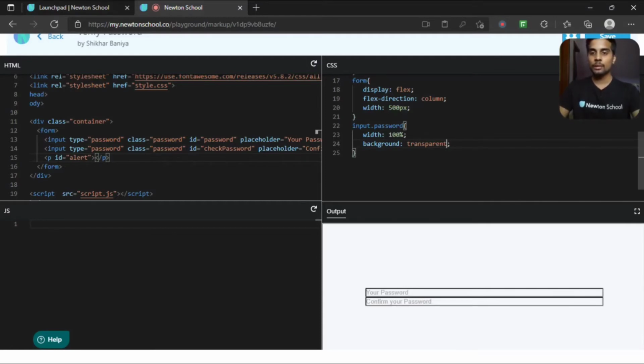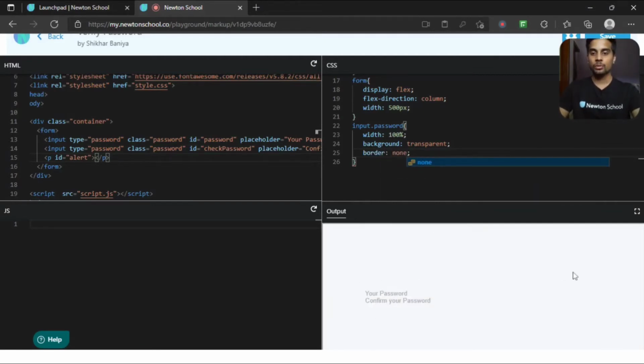Next, I don't want any border, so border will be none. Okay, so the border got removed. Also, as you can see, when I click on it, the border comes back. So for that you just have to set the outline as none. So when you click on it, the border doesn't come.